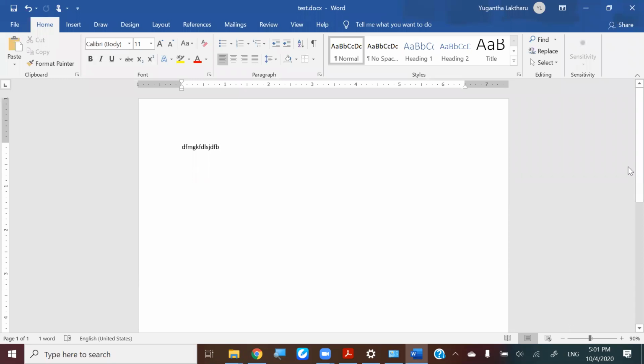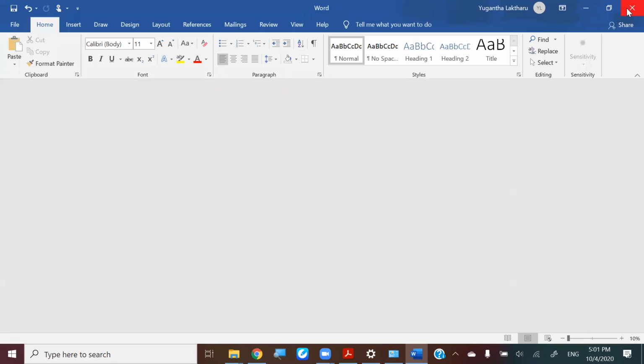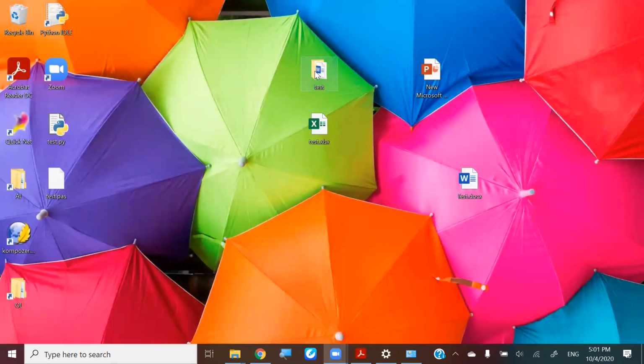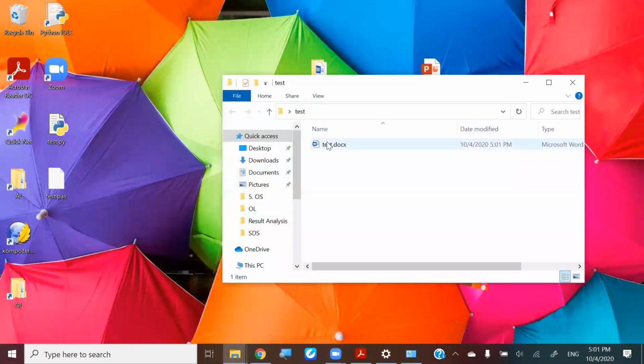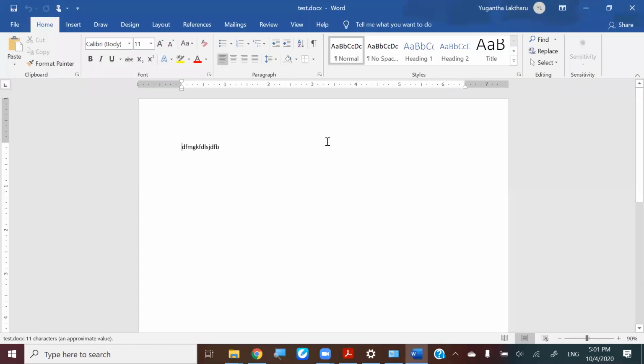So once it is saved, you can close it, and later you can open it from where it has been saved, and you can make the modifications that you want. And then you have to save it again, and it won't ask you for the place because it has been saved once.